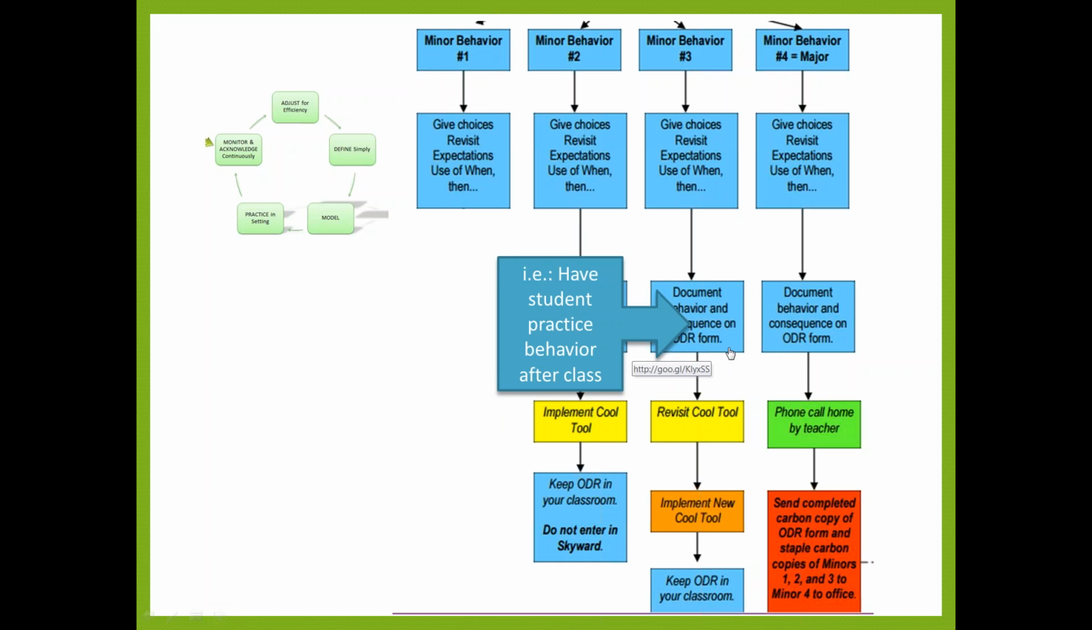Another idea is have that student practice the behavior after class, and I had mentioned that in a previous slide, have that student come in or stay after class for 30 seconds and have them practice what is the appropriate behavior that we need to have in this class.